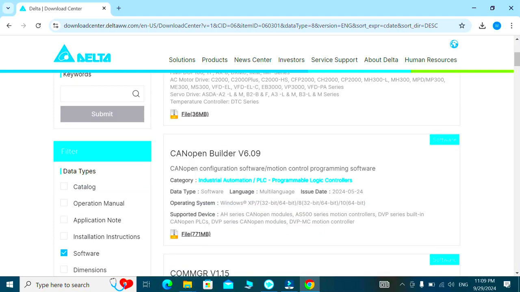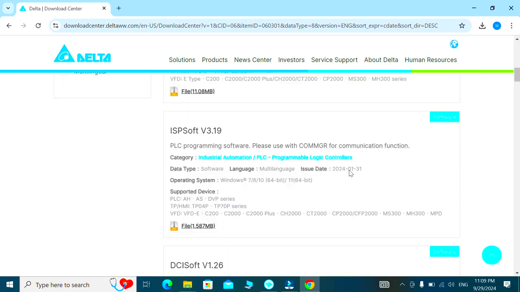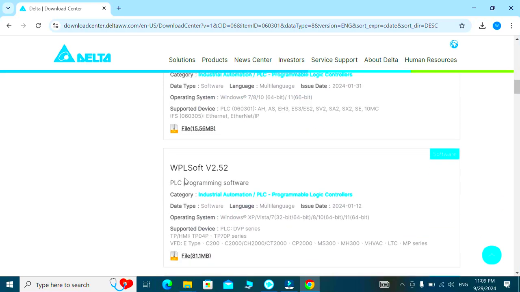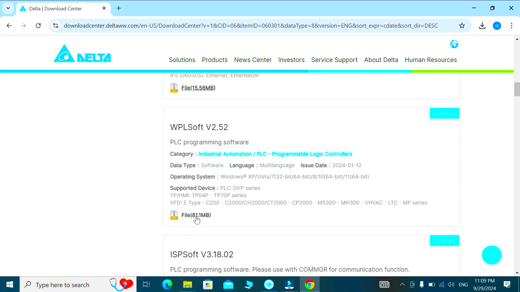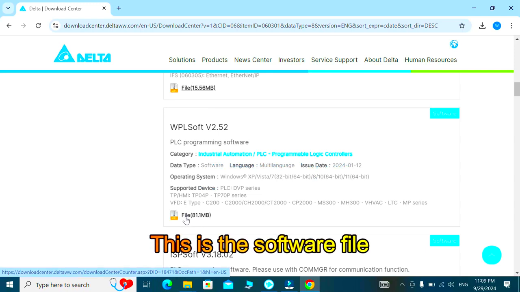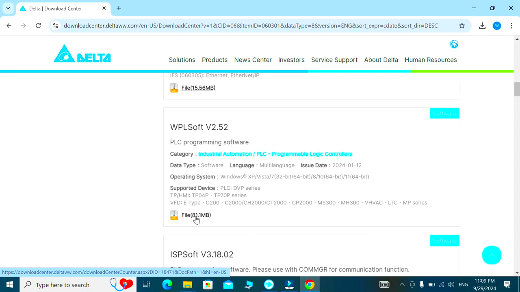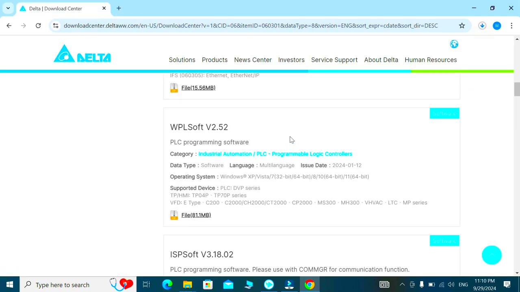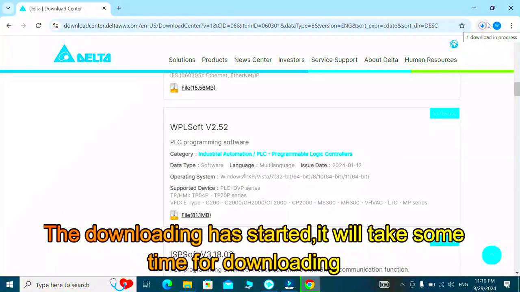These are all the Delta softwares. Here we will find WPLSoft v2.52. This is the software file, which has a size of 81.1 MB. Double click on this file. The downloading has started. It will take some time for downloading.